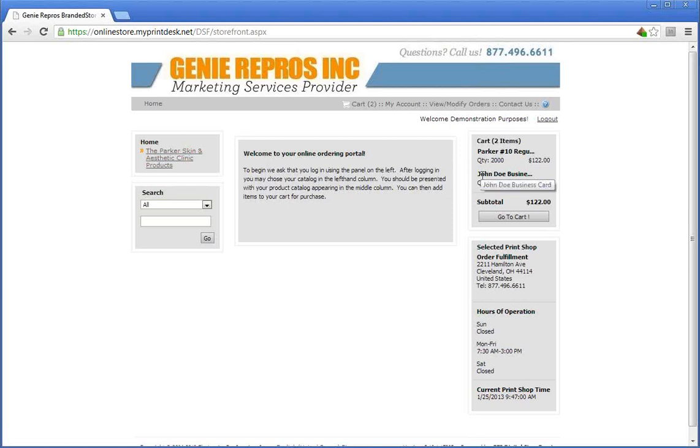In this way, you can get different business cards all set up at the same time for different people if you order for multiple people. And then once they're all ready, you can go to the cart and place the order.